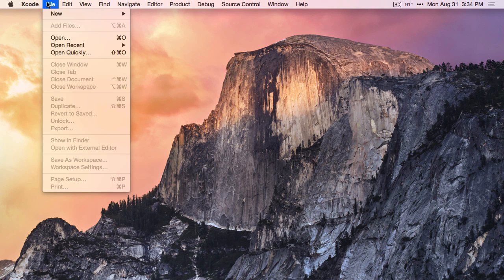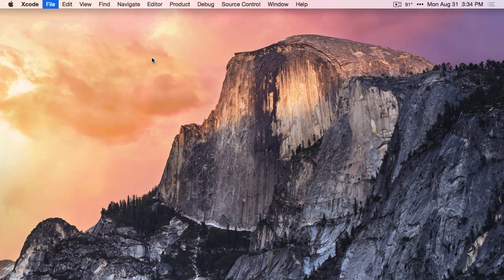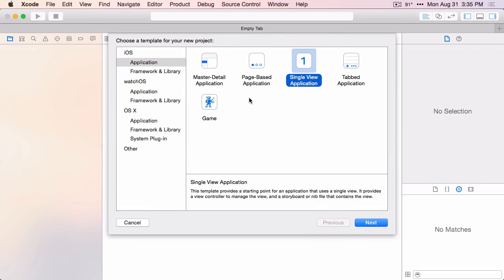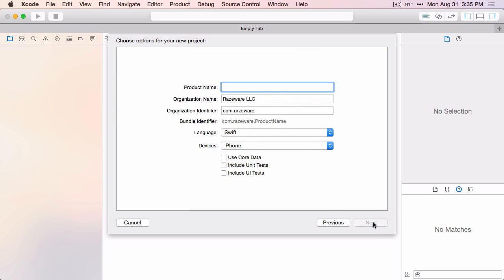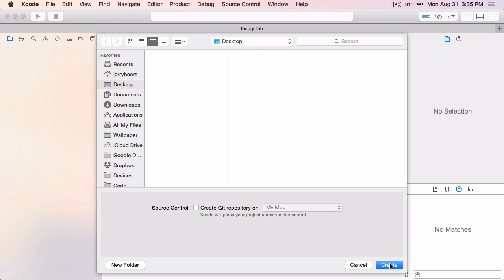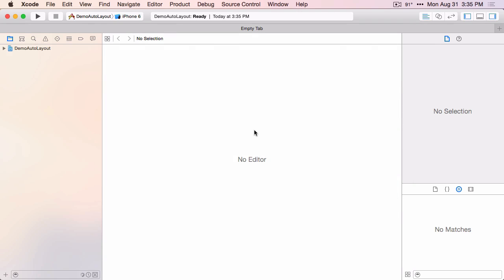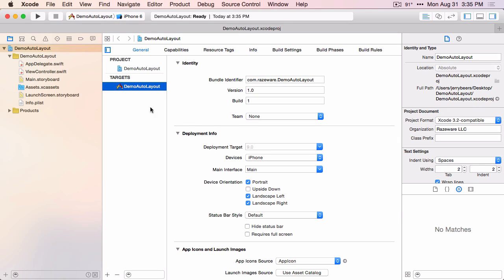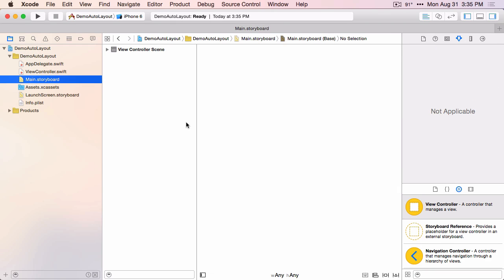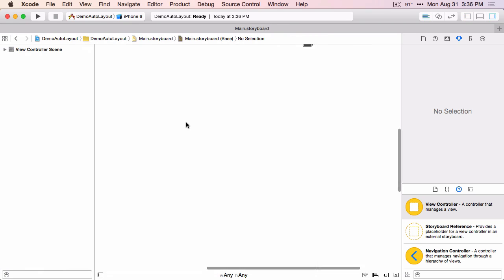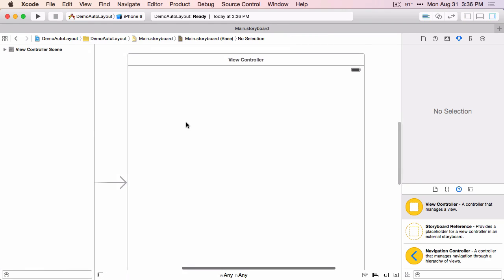I'm going to create a new project in Xcode. And here just choose iOS application and a single view application and click Next. We'll call this Demo Auto Layout and create that on the desktop. In this demo, we'll be working exclusively in the storyboard. So let's make a little room for ourselves. We'll use Command 0 to hide that left pane and take a look at what the storyboard looks like.